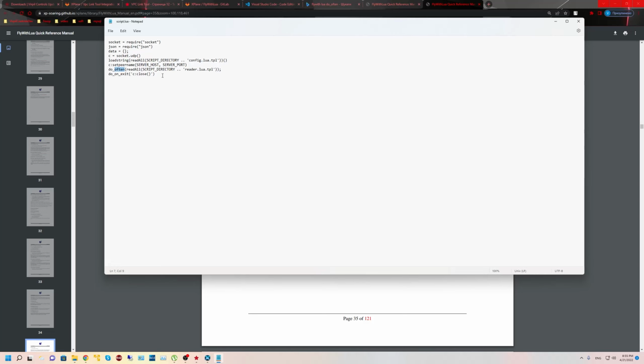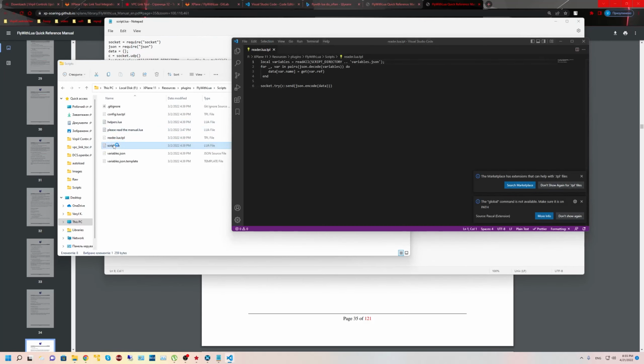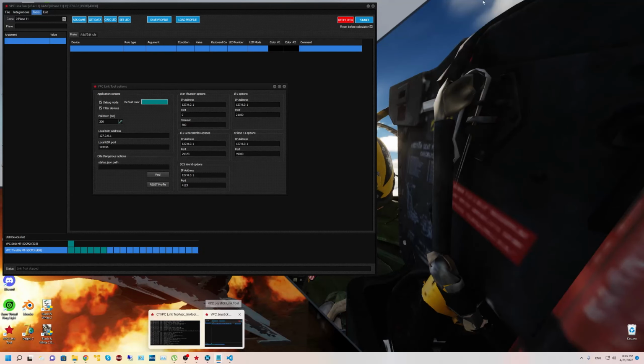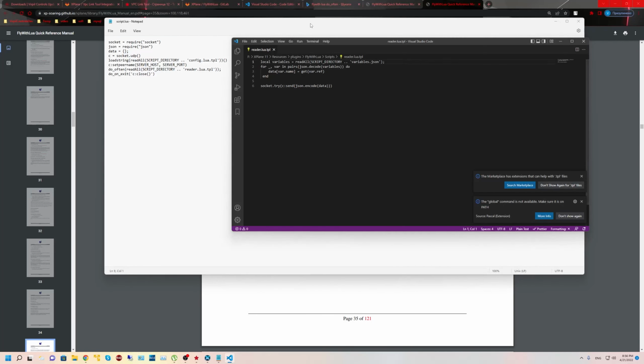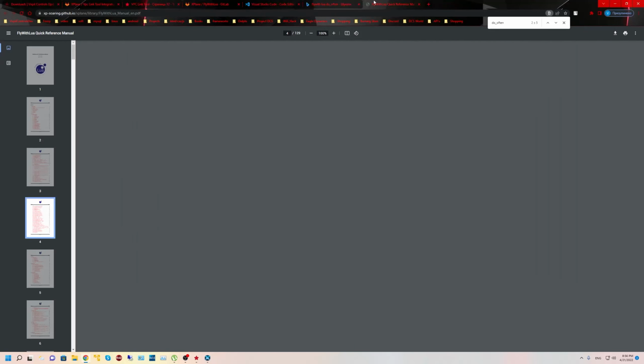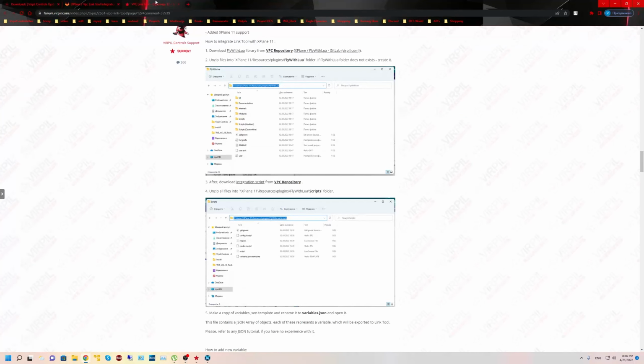And do_on_exit. When we exit XPlane, we close the socket which was opened probably in script.lua. Yes, set per name, and we close the connection with our UDP server provided by Link Tool. So this is how the code base is done in our integration script, and let's do something with some parameters.